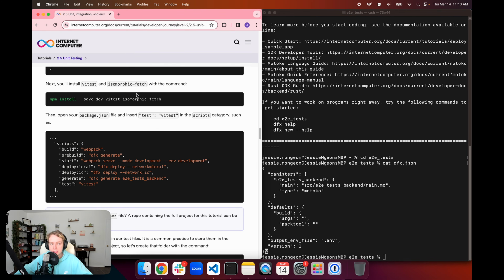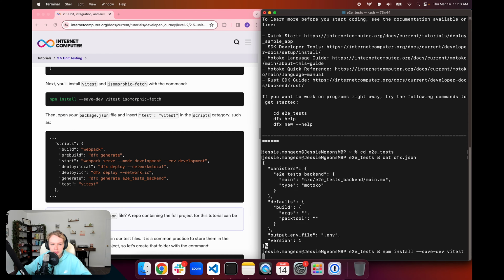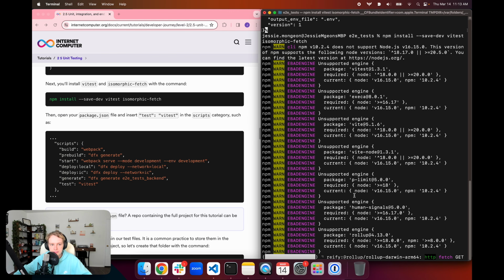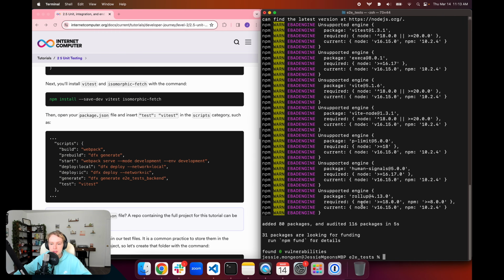So next we are going to need to install a couple of packages. So we're going to use npm, or node package manager, and we want to use the flag --save-dev since we want to save these in our local development environment. And then we are going to install vitest, and then we are also going to use isomorphic-fetch. So these are two packages that we will be using for our end-to-end tests. So we'll give those a second to install.